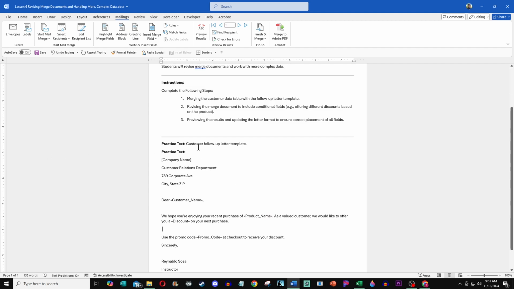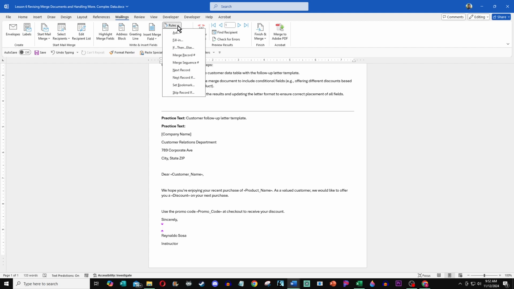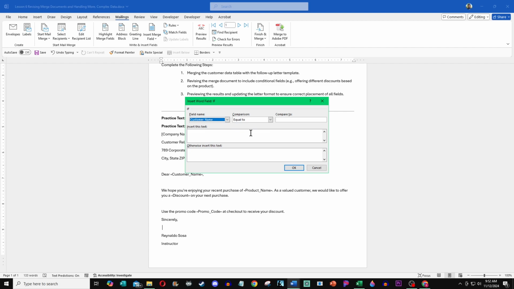Now it wants us to add a conditional field. So this is where things get tricky. Okay, so I'm going to put it down here underneath sincerely. I'm going to put this conditional field. So a conditional field is a rule. So right here on the right in insert fields, if you go rules, we're going to enter an if then else rule right there. If then else. We're going to click that. And we're going to get this box that pops up.